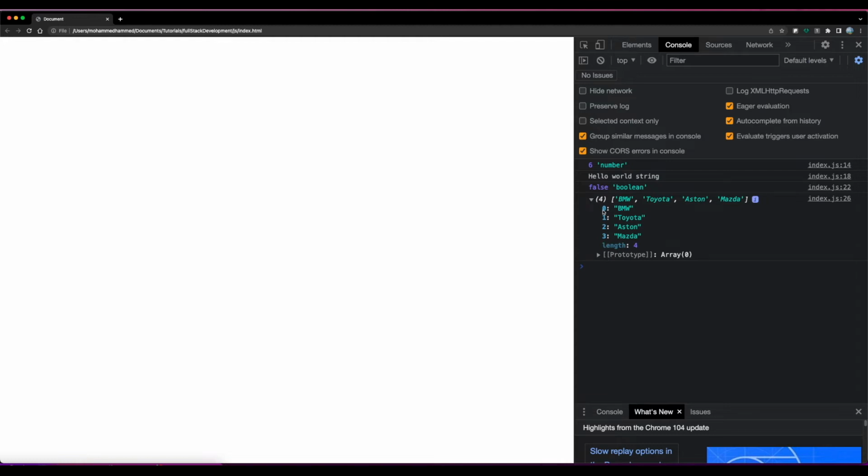As you can see, the first one has an index of 0. Second one is an index of 1, 2, 3. So with arrays, you usually start with an index of 0 and it goes up. So just keep that in mind, because it would make more sense for it to start with 1, but usually with programming languages, when it comes to lists or indexes, they usually start counting from 0. So Mazda would be at index number 3.